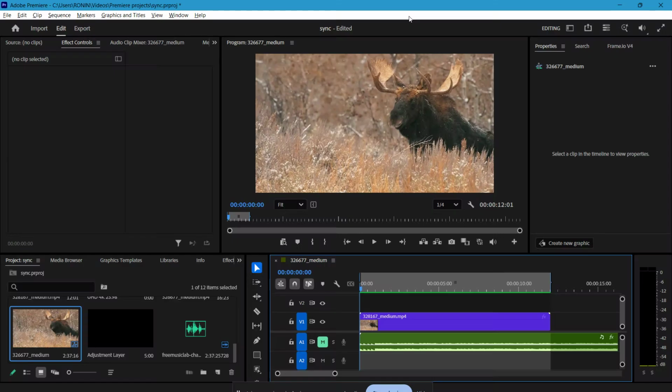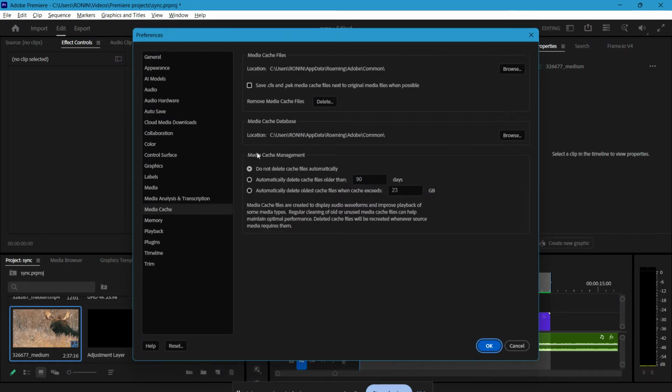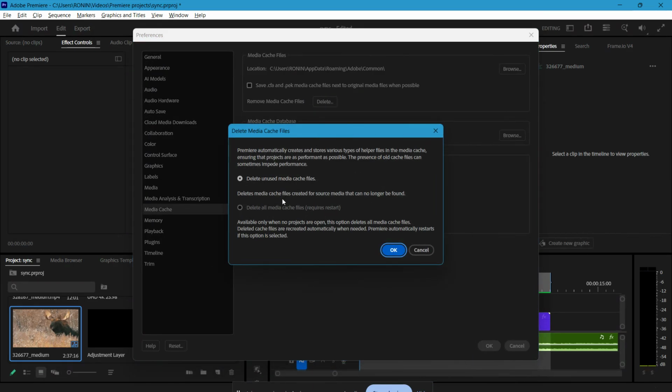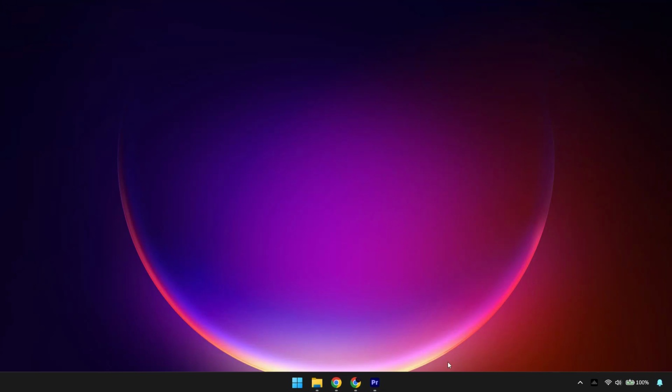Next, clear your media cache files. Over time, Premiere Pro builds up cache files that can become corrupted or take up too much space. To do this, go to Edit, then Preferences, then Media Cache. In that window, look for the option to remove media cache files and click Delete. If you see an option to delete unused cache files, that's a good place to start too. After clearing the cache, restart Premiere Pro and try exporting again. This step often solves hidden performance and file writing issues.